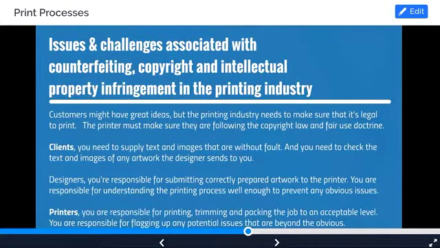So, issues and challenges associated with counterfeit, copyright, and intellectual property infringement in the printing industry. Customers might have great ideas, but the printing industry needs to make sure that it's legal to print. The printer must make sure they are following copyright law and the fair use doctrine. As clients, you need to supply text and images that are without fault. You need to check the text and images of any artwork the designer sends you.